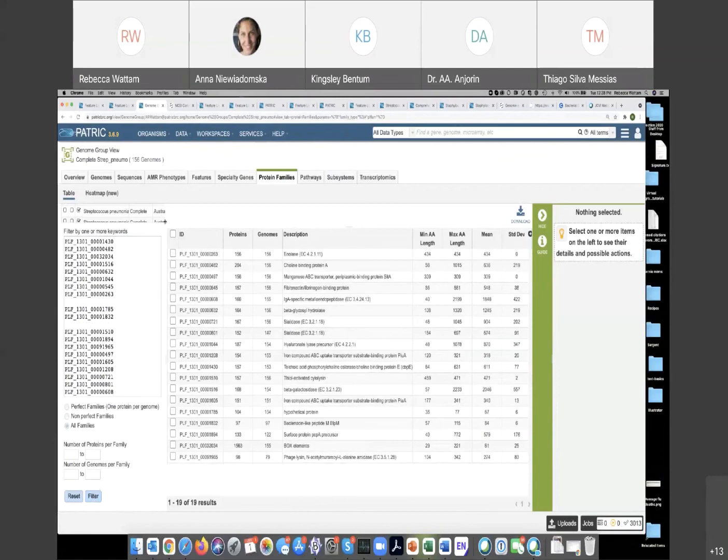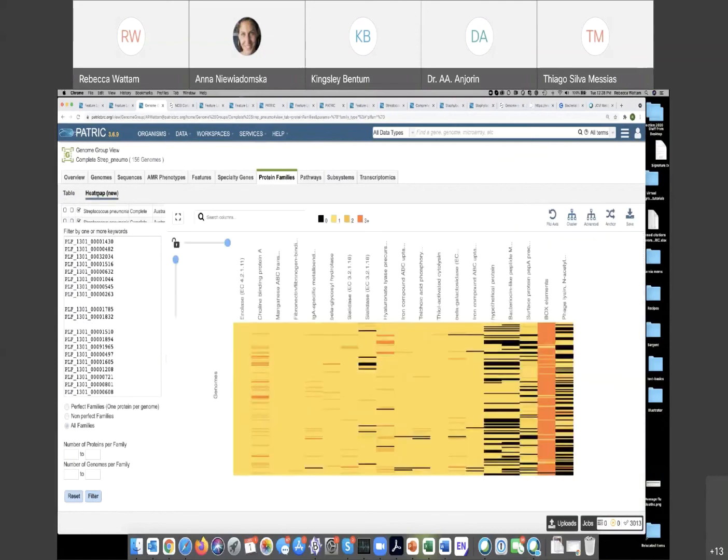Okay. And then the easiest way to see that is to click on the heat map. Although the names are the protein family identifiers, you can see that some of them are very broadly shared and others are not so. So this is a really fast way for any of your genes of interest. You can look at them across a group of genomes and see who has it and who doesn't.